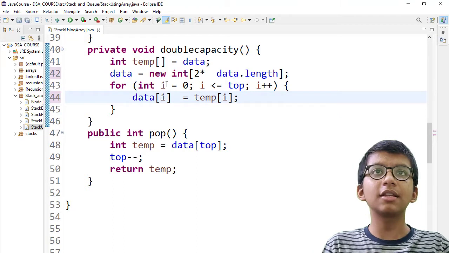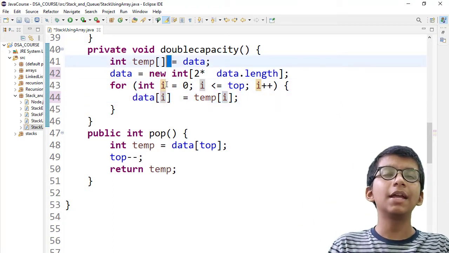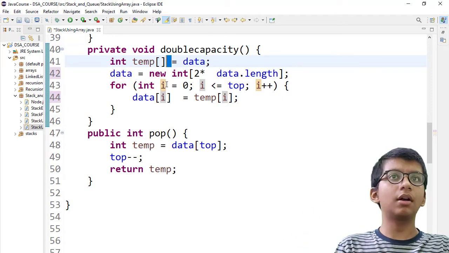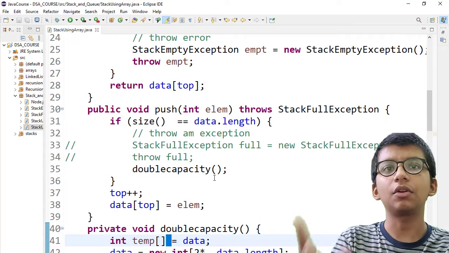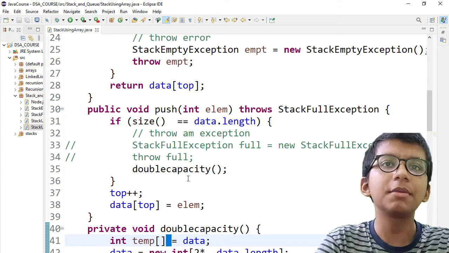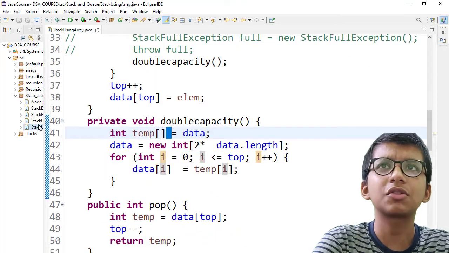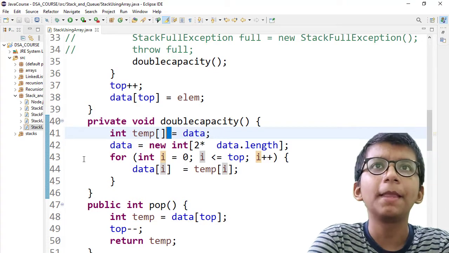Okay, so this is the new one that we have made with a double capacity, and this is the previous one that we have stored over here. Now you are done. Now it should work fine. Save this and you're good to go. That is pretty much what I'm trying to say here. You can check this function out, then you can understand it much better.